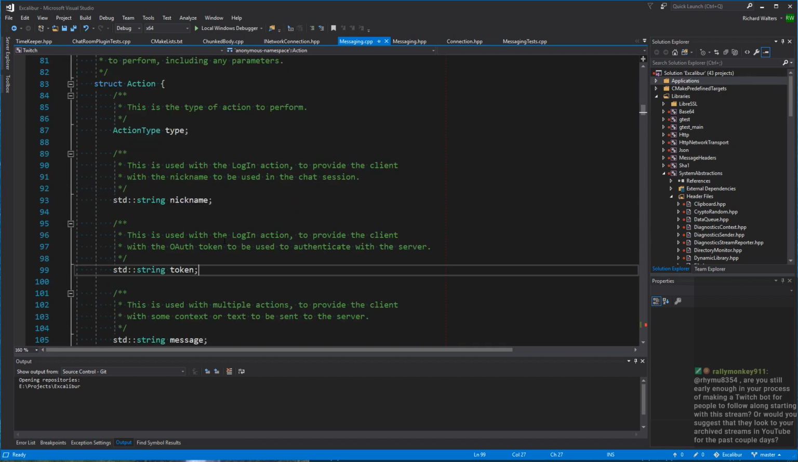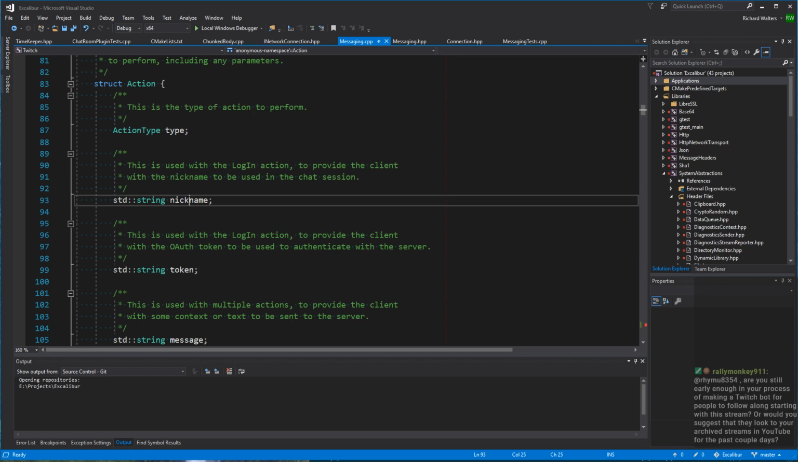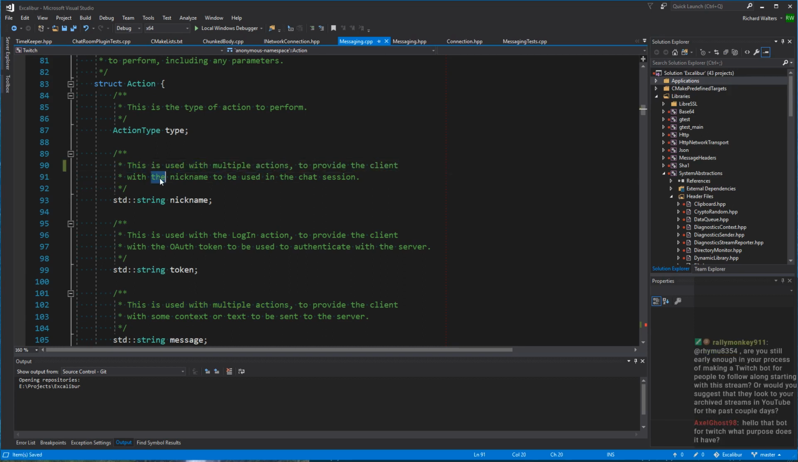So this action structure kind of carries the arguments for things. I'm thinking I'll kind of want to reuse nickname, and we will say it like this: to provide the client with a nickname associated with the command.